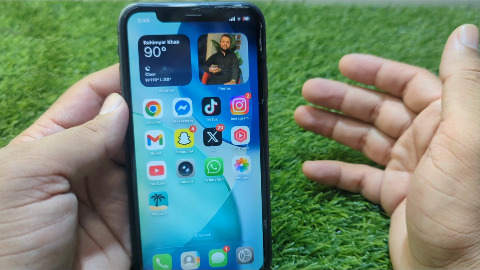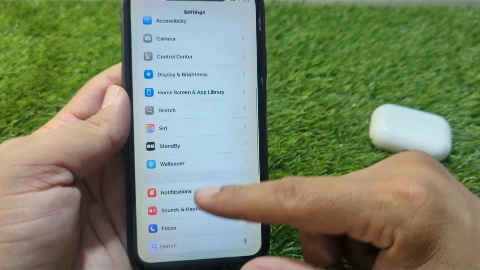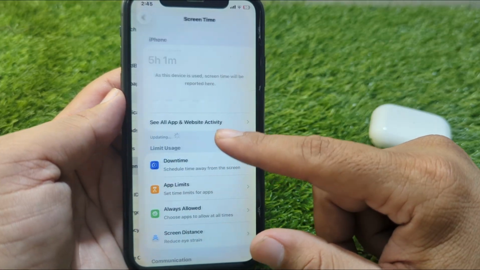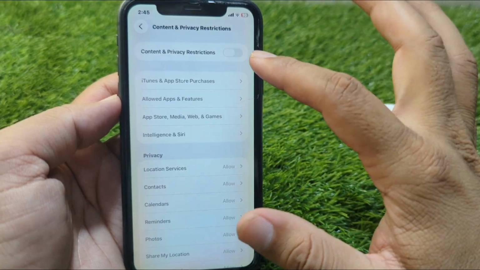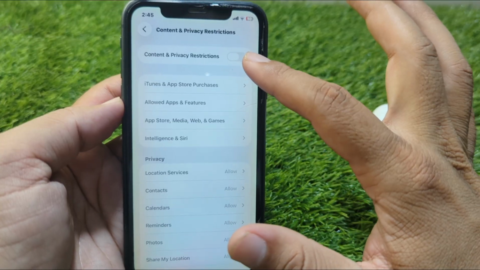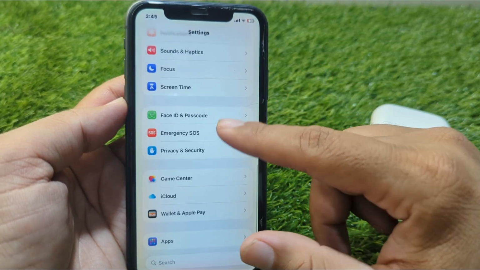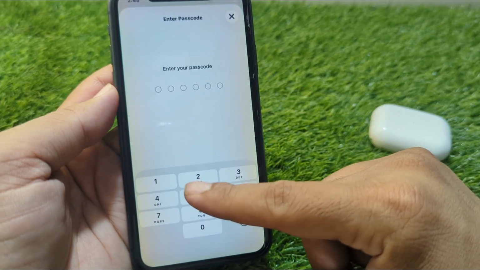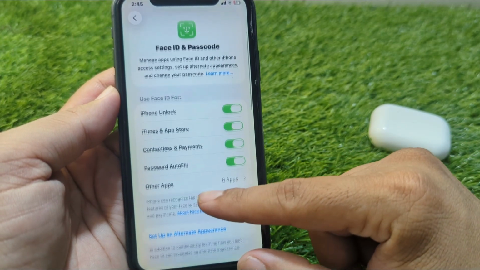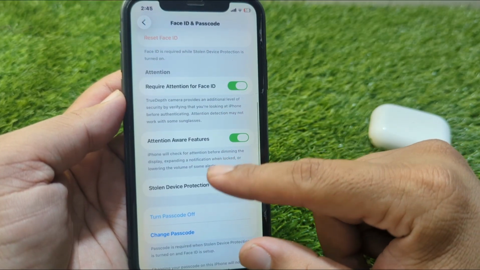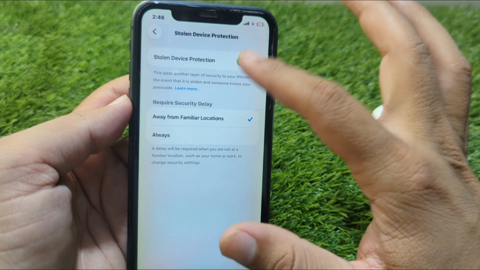So guys, first of all, go back to your home screen and now open settings on your device, and then scroll below and go to screen time, and from here scroll below and tap on content and privacy restrictions and turn off the toggle for content and privacy restrictions from here. So guys, do this, and after this go back and now go to Face ID and passcode, enter your passcode, and from here scroll all the way below, and from here you have to go to stolen device protection and turn it off as well.